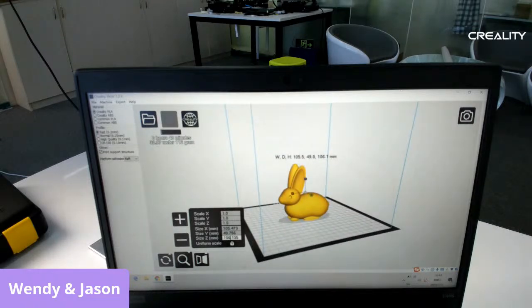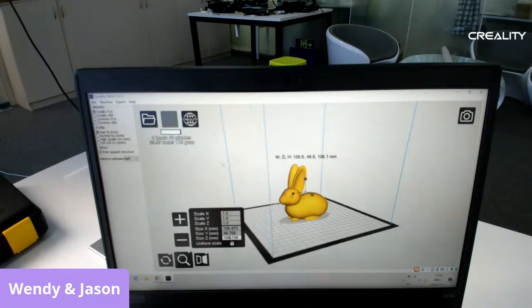So Jason, what is a WDH? What is this? It means width, and I'm not pretty sure about D, but H is for height. It's pretty much the size. It's the size. Okay.